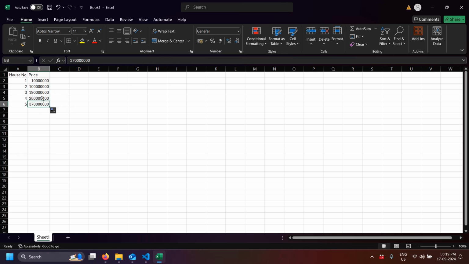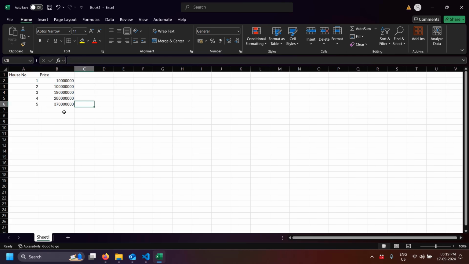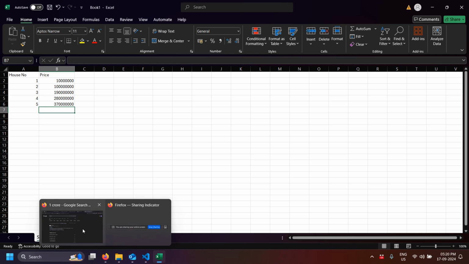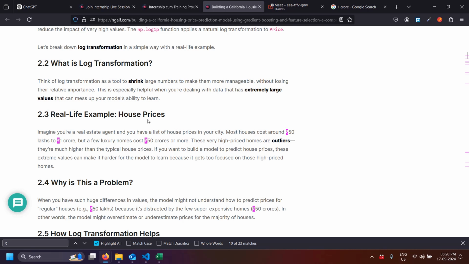If you train your machine learning models with these kinds of numbers, you understand that you need more computing power, right? So this is a very small data. If you have 20,000 instances, or say all India data, you know how many houses are in India, so you need more compute power for that. So one solution in the field of machine learning is to use log. So what log transformation will do is, think of a log transformation as a tool to shrink large numbers to make them more manageable without losing their relative importance.